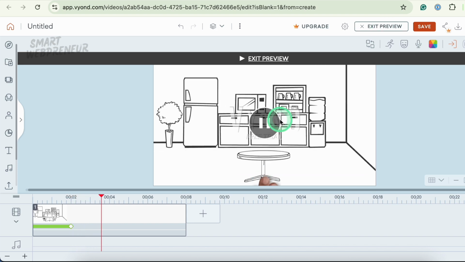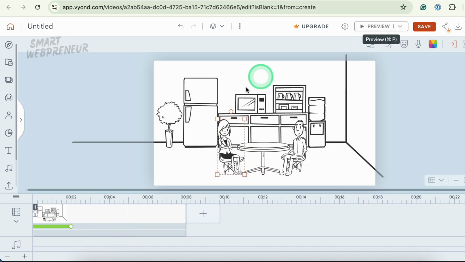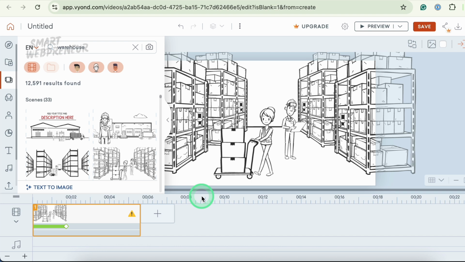Choose one that fits your story. If your video is for, say, a workplace safety training, you might choose a warehouse background. If nothing fits, you can also import your own image as a background scene.